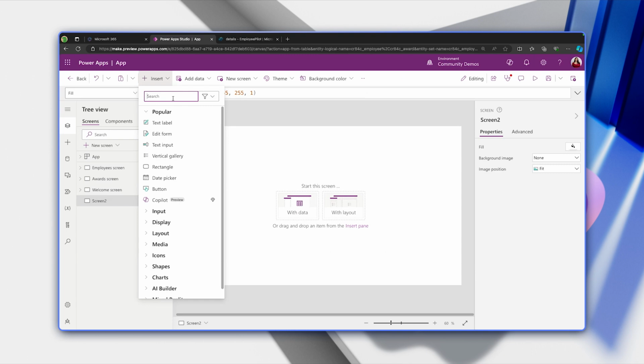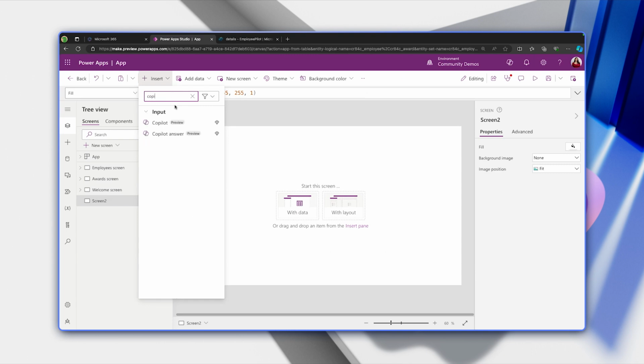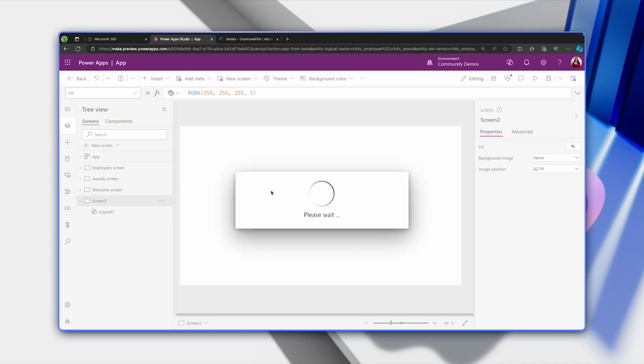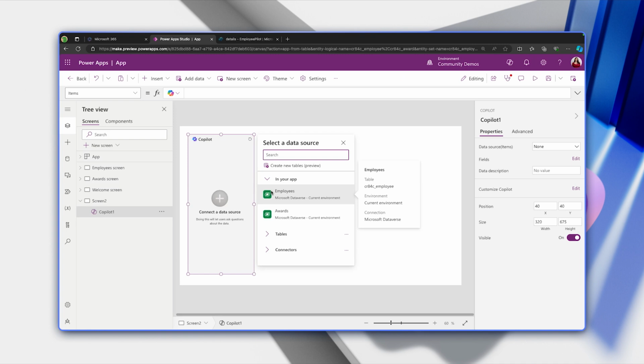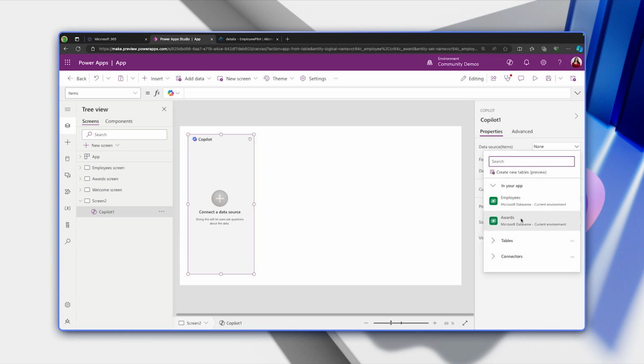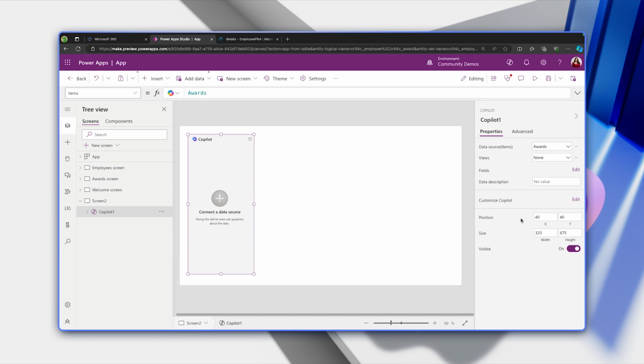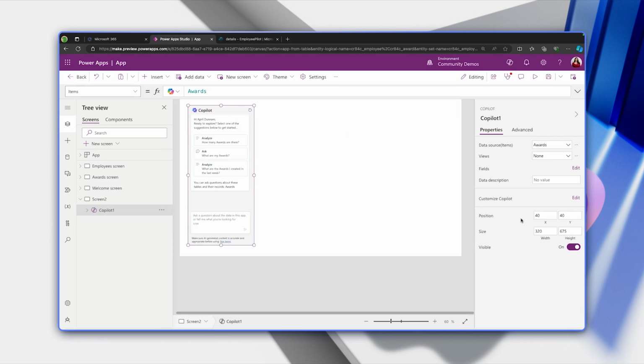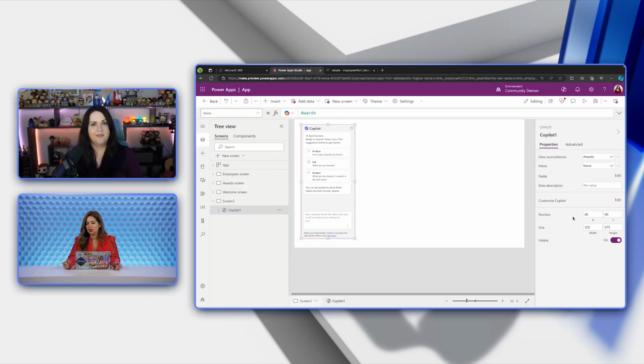If you go to Insert here, we have a Copilot control. We actually have two: Copilot and Copilot Answer. So let's look at the Copilot one. This allows us to bind the Copilot to the data source in our app. So if I want to answer questions about who has the most awards, I can bind it to this awards data source, and it can do that. But the other thing it can do, which I think is what makes it really powerful, is we can bind this same control to a Copilot in Copilot Studio.